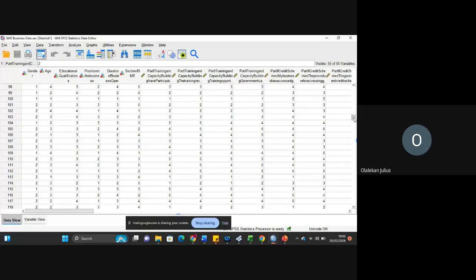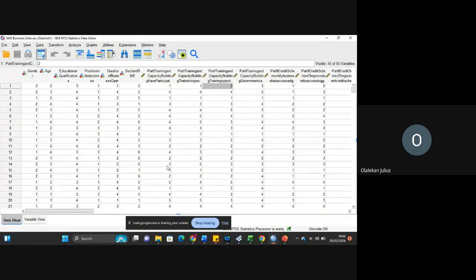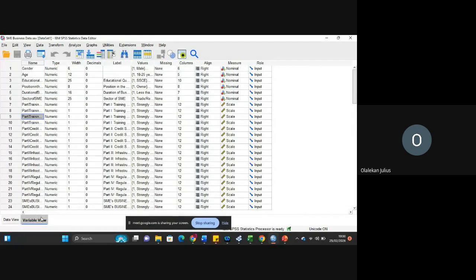So let me head over to the variable view. Don't worry. As soon as you get the file, we'll go back to it. I am just trying to lay some foundation here. So I want to point out one or two things here.